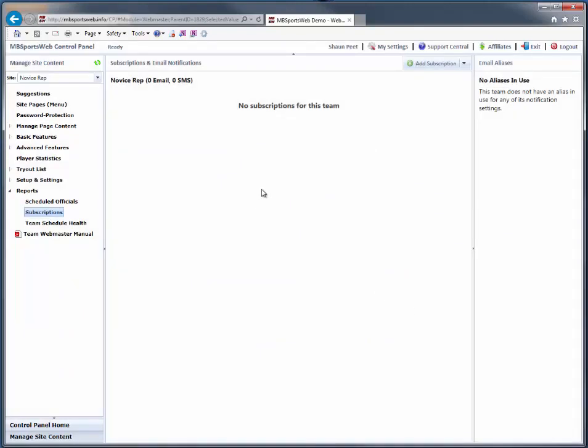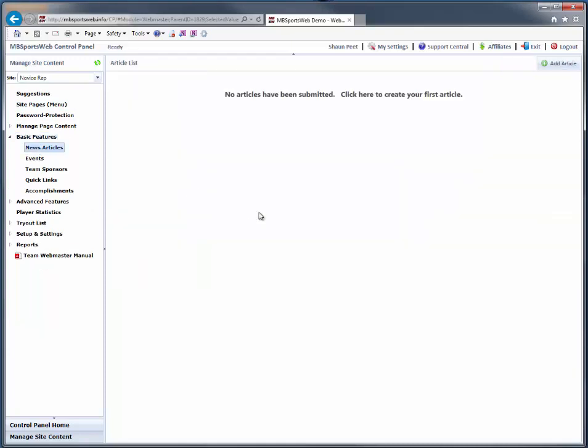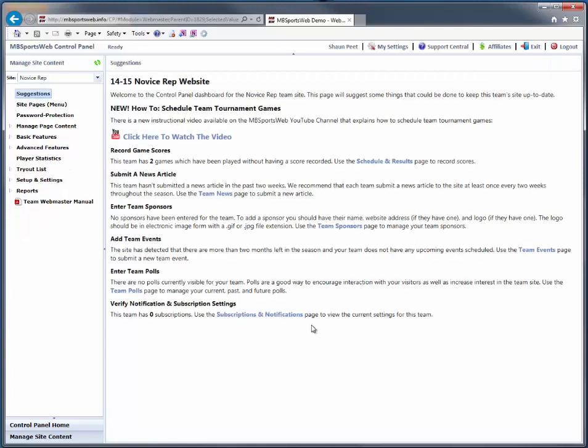So the roles and responsibilities of a team webmaster, really what you're asked to do as a minimum would be two things. One would be to post the occasional news article about how your team is doing, and you do that by going to manage site content, basic features, news articles, add your articles, and away you go. The other thing you're going to want to do is make sure you're posting scores for the games that your teams are playing. So on the suggestions page, the site will detect whether or not you've got any games that have been played that don't have scores and will prompt you.